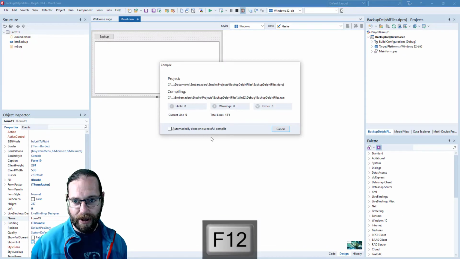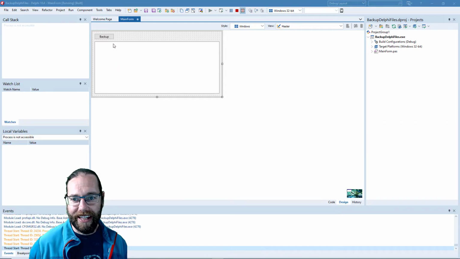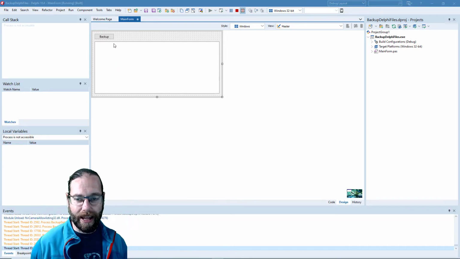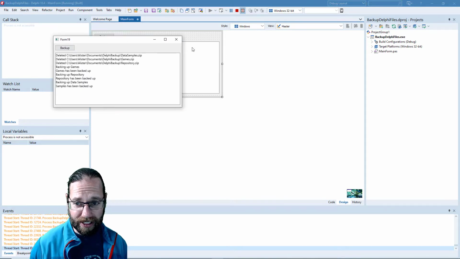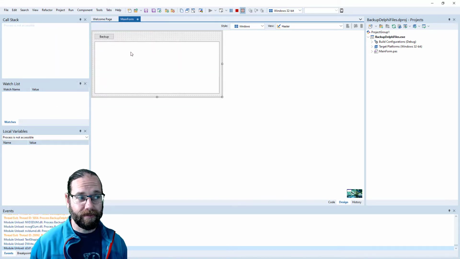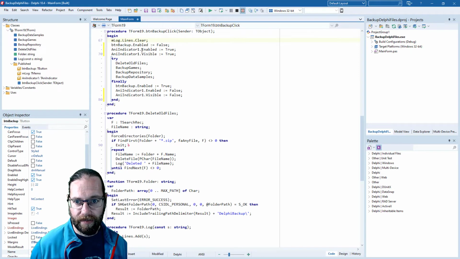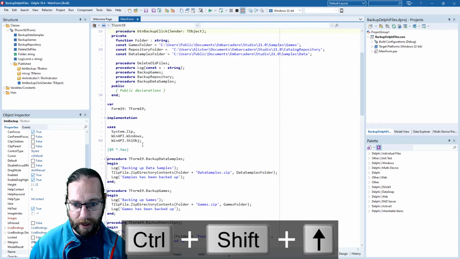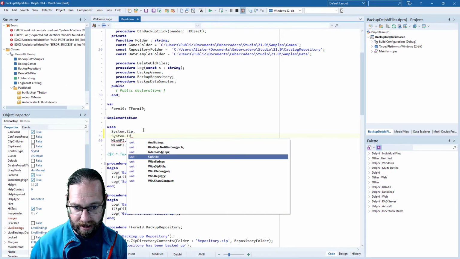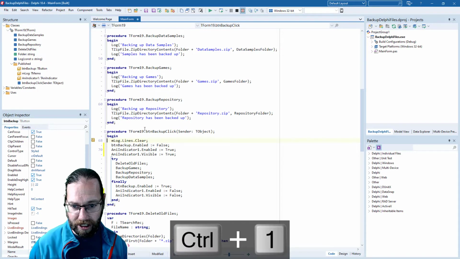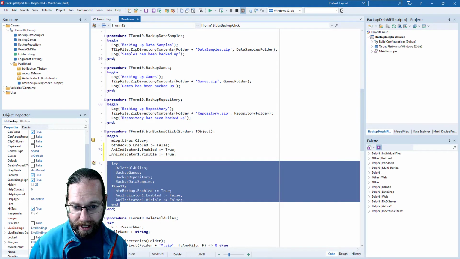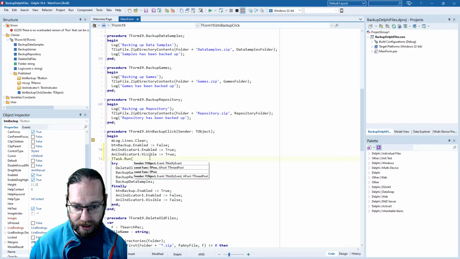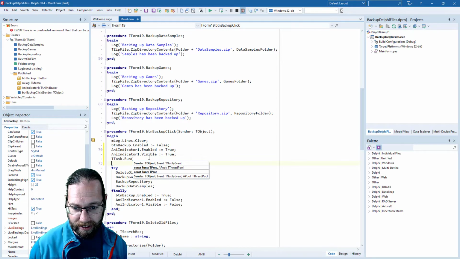So if we run that, we'll see that that indicator doesn't even get to be displayed, and the application is frozen again. So we need to run things in a background thread. And to do that, just add a bookmark there, and we'll go up and we will add System.Threading to our uses. Go back to the bookmark. And we want to run this chunk of code in a background thread. So we can call TTask.Run, and that takes an anonymous method.